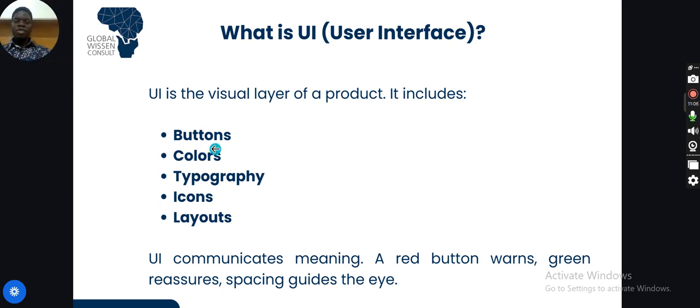Now, UI is the visual layer of the product, and this includes, like I mentioned earlier, buttons, colors, typography, icons, and layout. The UI communicates meaning, and of course, we should know that a red button is a warning button, a green button reassures. For example, let's say you signed up on the platform and you want to say successful. Do they use a red color to indicate successful or approved? No, they use a green color, which most times signifies or represents assurance, confirmation. You won't see red there. Where you see red is where you are having an alert, a warning, or a danger. So different colors are used for different things.